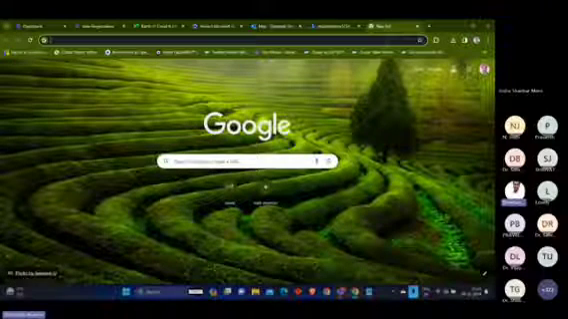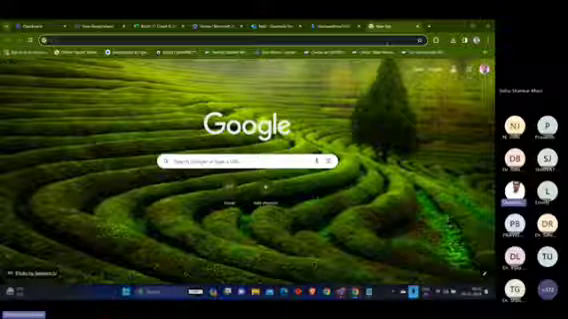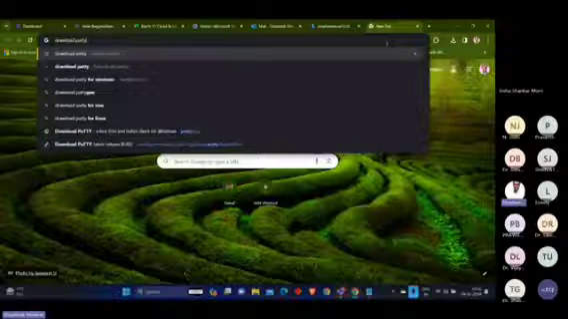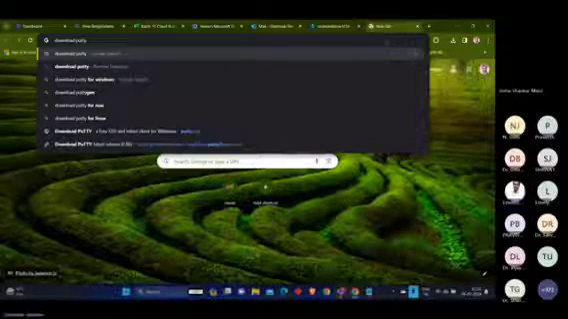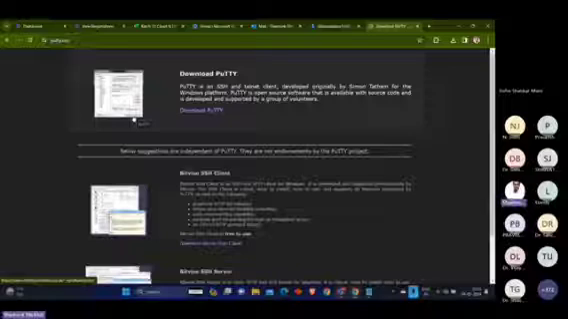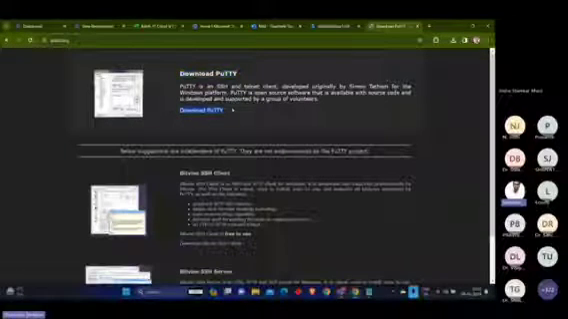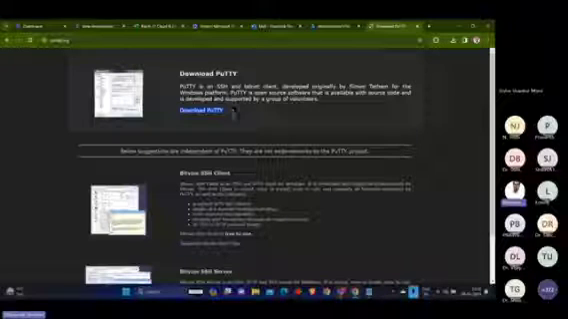I'm repeating the steps for downloading PuTTY. Go to your web browser, any web browser, and write down download PuTTY, P-U-T-T-Y, and press enter. Click on the first link, www.putty.org, Download PuTTY, a free SSH and Telnet client for Windows. When you click on it, it will give you an option, Download PuTTY, with blue colored text written here.